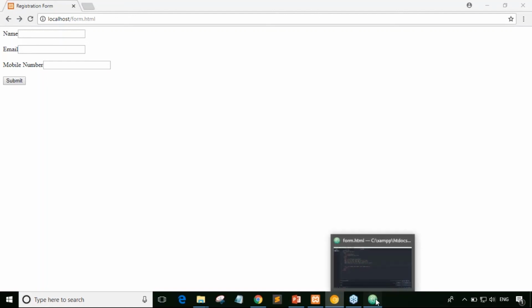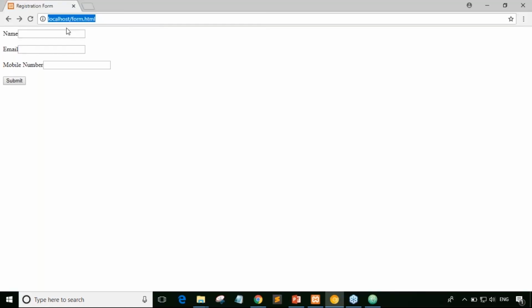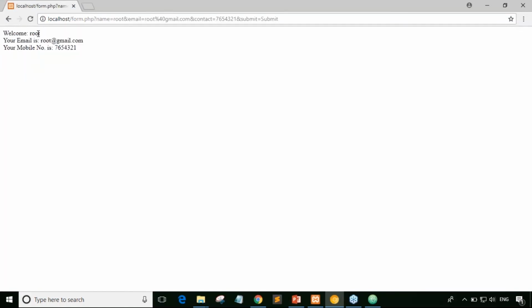Something like root at gmail.com, and some number. We'll see the result here, the same result, but the thing we can see is that the get method will make the whole data appear in our address bar. See, the name is equal to root, email is equal to root at gmail.com, some syntax in between, contact, and submit is equal to the submit button. I hope it's all clear to you.